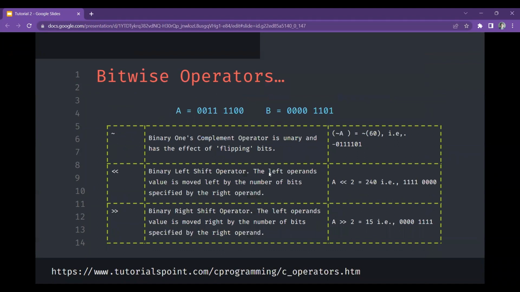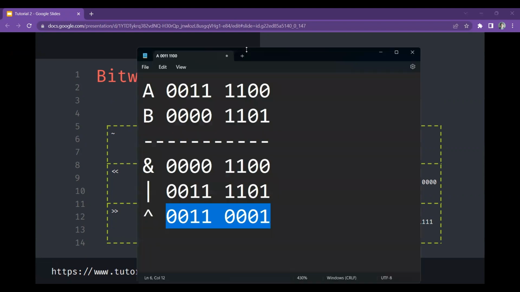And likewise, this unary operator will complement the given value. If we apply the unary operator, it gives minus 60, right? So it will take these bits, and this is the binary left shift.